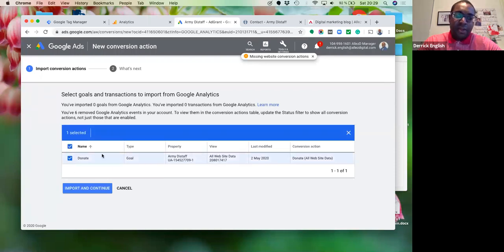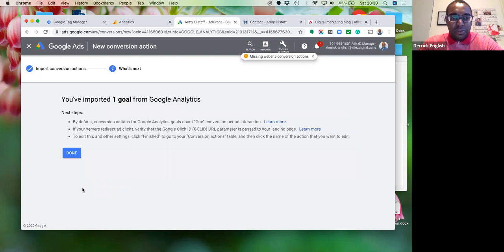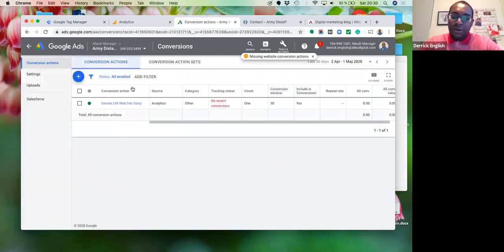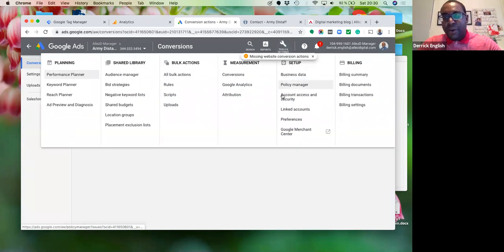So right now, just click on the donate one that we've just created, and the other ones will pop up as well. And you'll just import it. And then yes, one of your goals has been imported. So if you have more goals, they will all import right here. And now everything's set up correctly, as long as you've linked your account with Google Analytics.